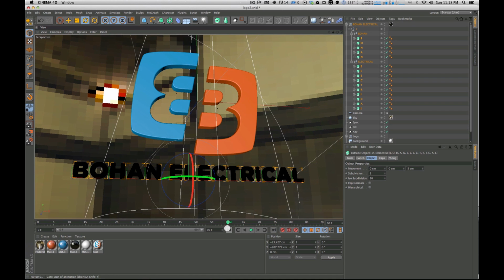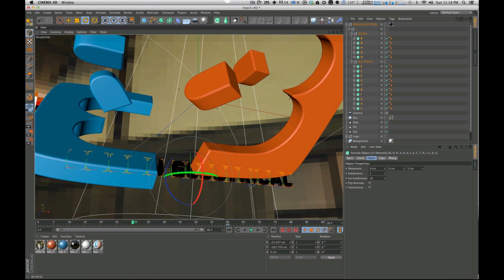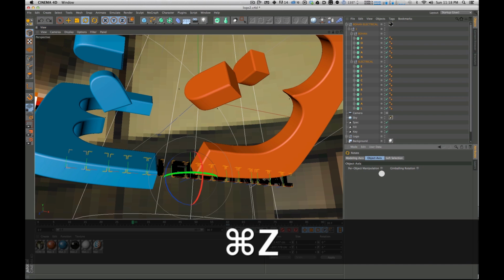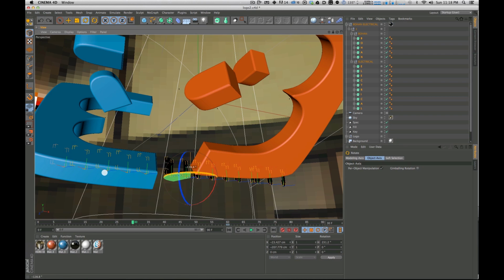On frame 60, we're going to set a keyframe, and that's setting a keyframe for all the letters. Then we're going to go down to frame 30. On frame 30, we want to rotate. Now, before you do anything, on your rotate tool, you need to go to your object axis and say per object manipulation. Well, why do you have to do that? If you're not using that, when you rotate, it rotates the whole entire thing. We don't want that. We want to do per object manipulation. See what happens? It rotates each individual as if you were just editing that one piece.